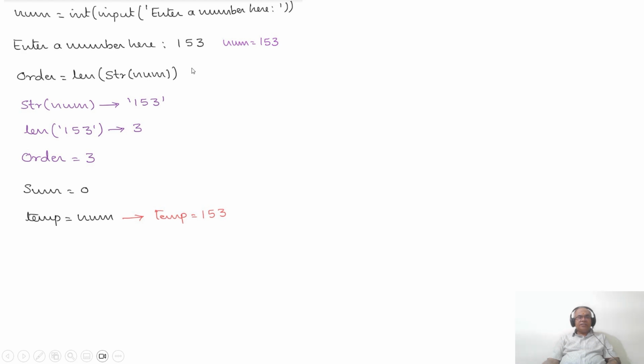So I have an executable statement: order is equal to len of str(num). First I am going to consider str(num). What I am doing is that the integer number is converted into a string. So how to do that? str(num) will give you the output within quotes, "153". What is the order of that? Len of 153 is 3. That is 1, 2, 3. So the length is 3. So order is equal to 3.